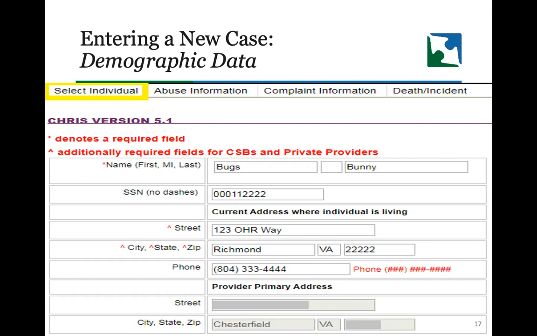Before specific complaint information can be entered for an individual who has never had a complaint entered previously, community providers such as CSBs and other private providers must enter the demographic data for that particular individual who is the victim. As you see, all required fields are marked. You will only have to enter this information one time. Of course, if information changes, so for example, if an individual moves to another home within your organization, please make sure to update the information here.